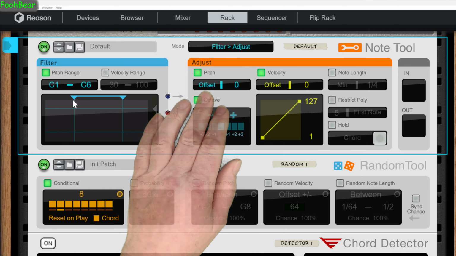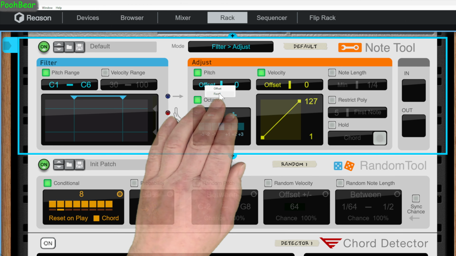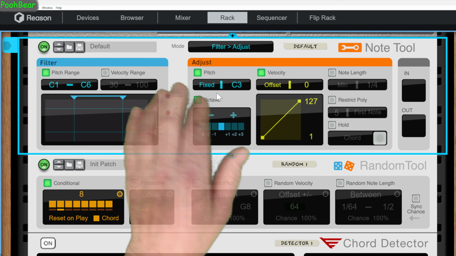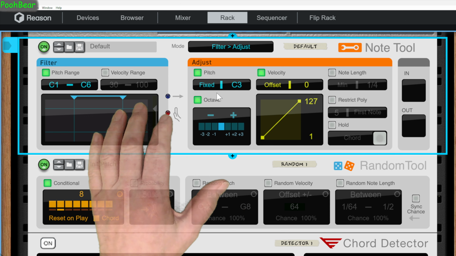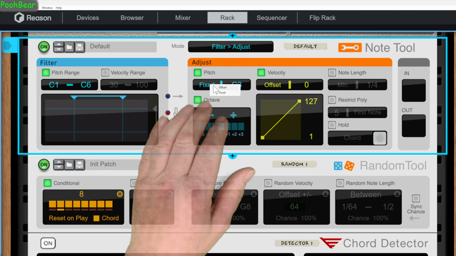We have a pitch and we've got this offset, and if we click on the offset you can change it to a fixed. So you might say, hey, I want a fixed pitch coming in, so no matter where I'm playing on the keyboard I'm going to have a fixed pitch coming in, and you might go off and play something like a drum. Maybe that's the sort of thing you might want.